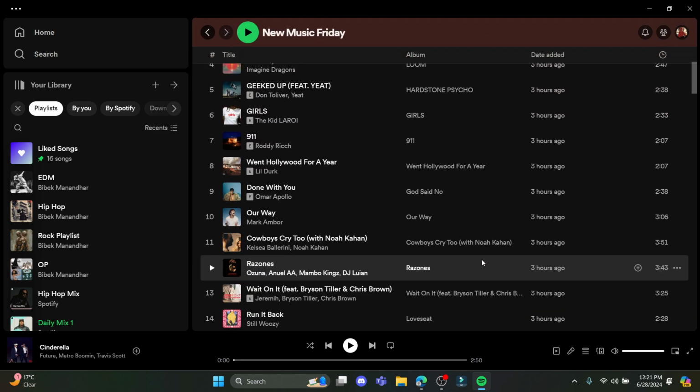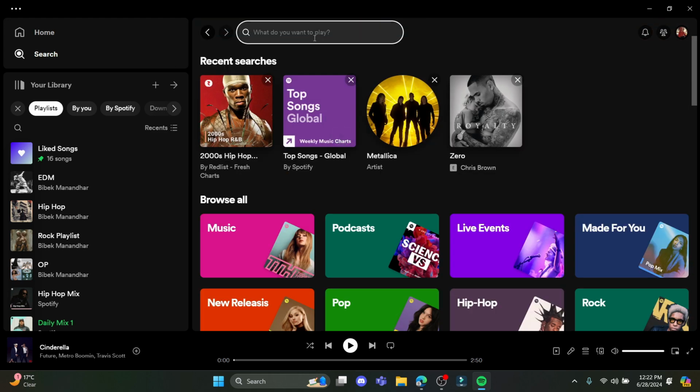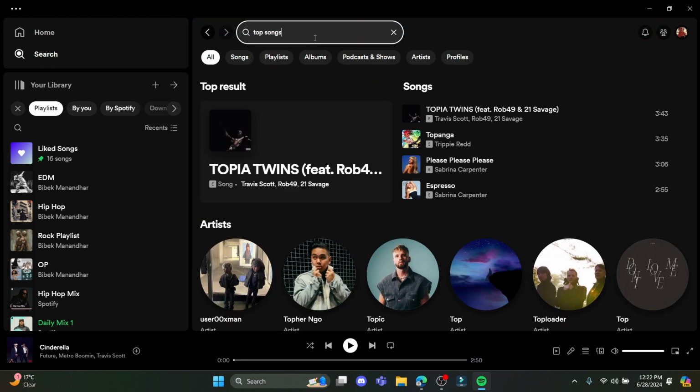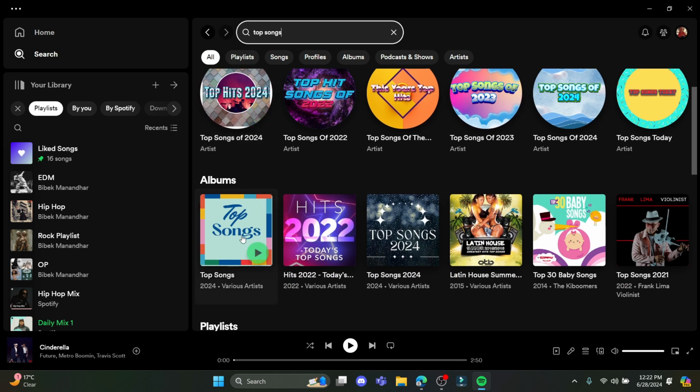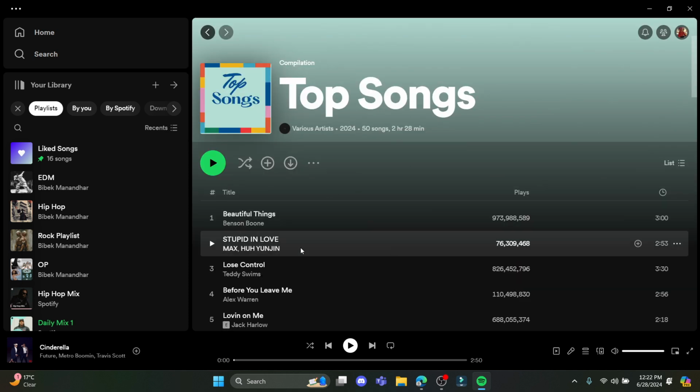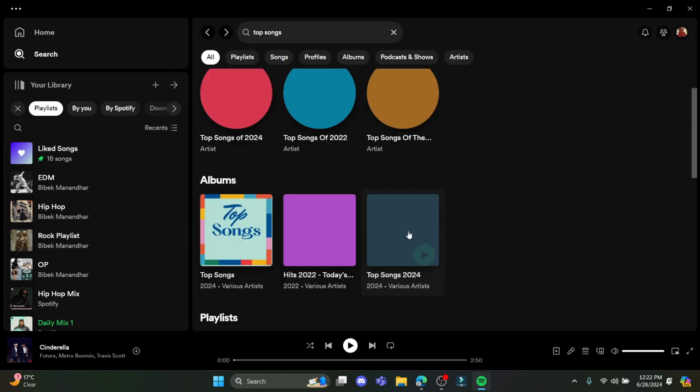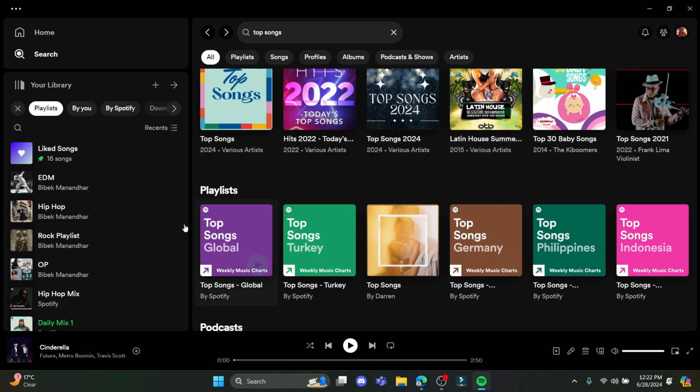So you can see this over here, or else you can go to the search bar and then search for top songs or something like this and it will appear. So if you scroll a bit down, you can see the top songs. Some of the playlists have been created by Spotify as well. So you can see the playlists over here. So there are top songs all over the world.